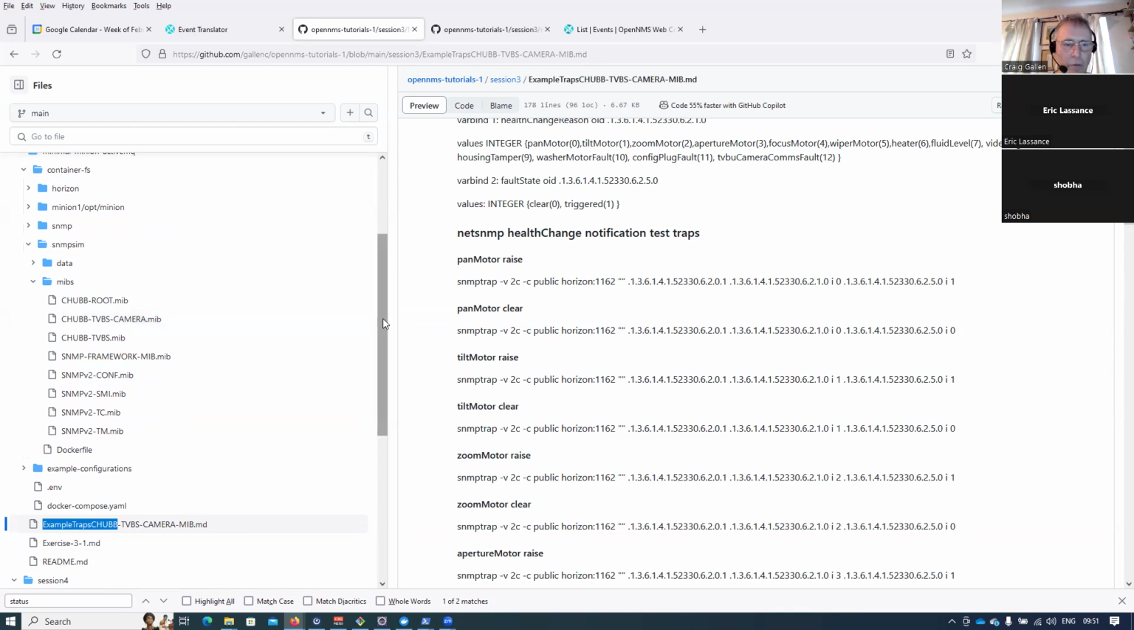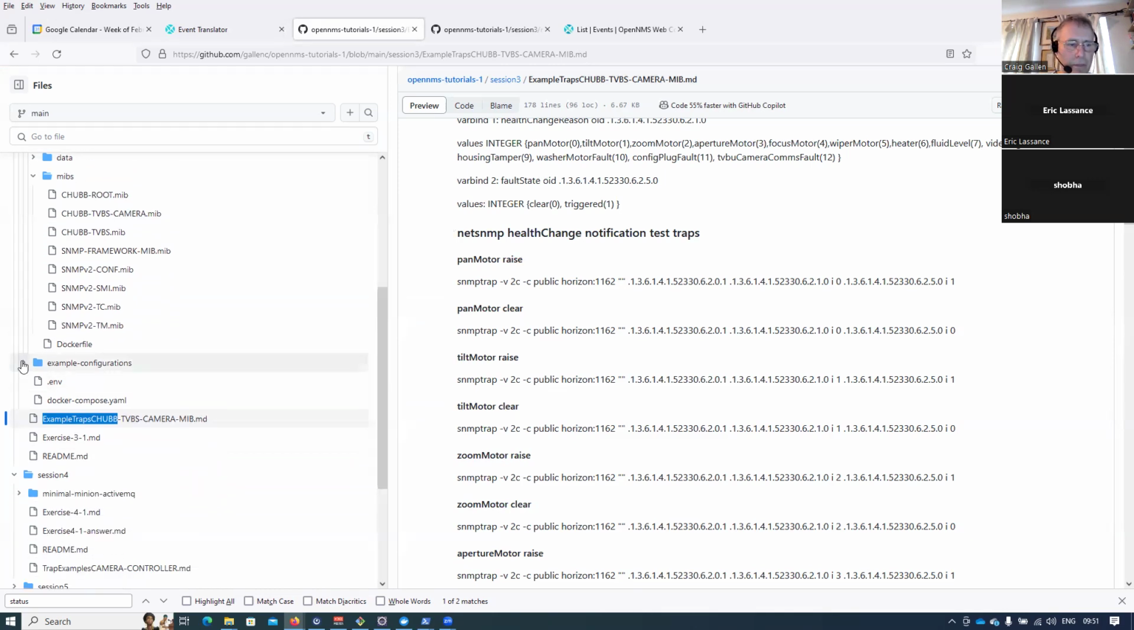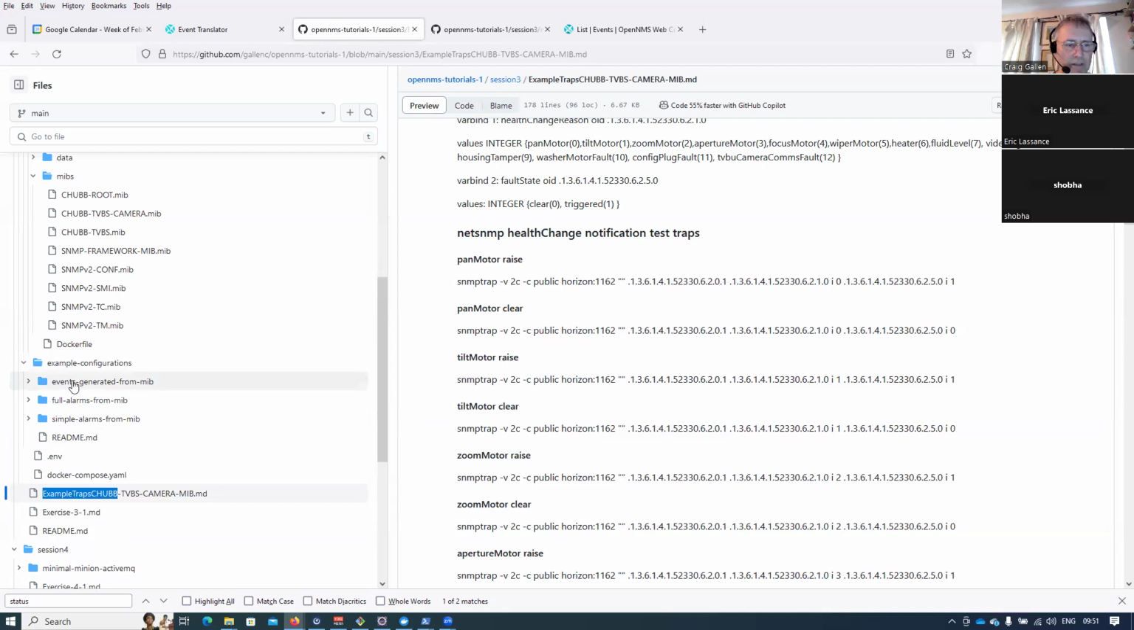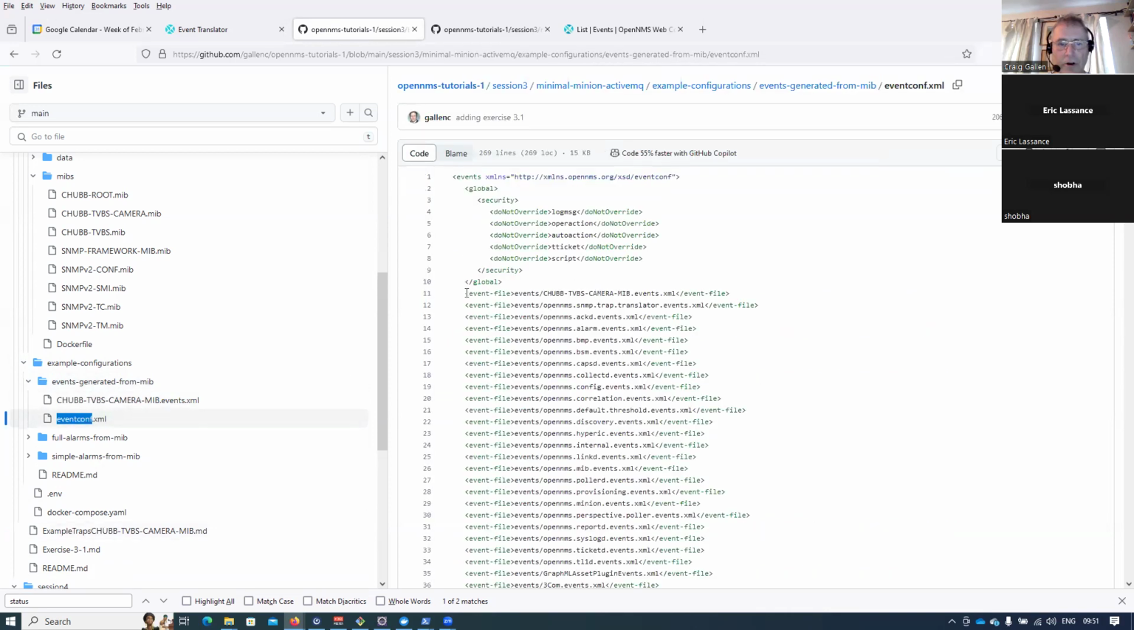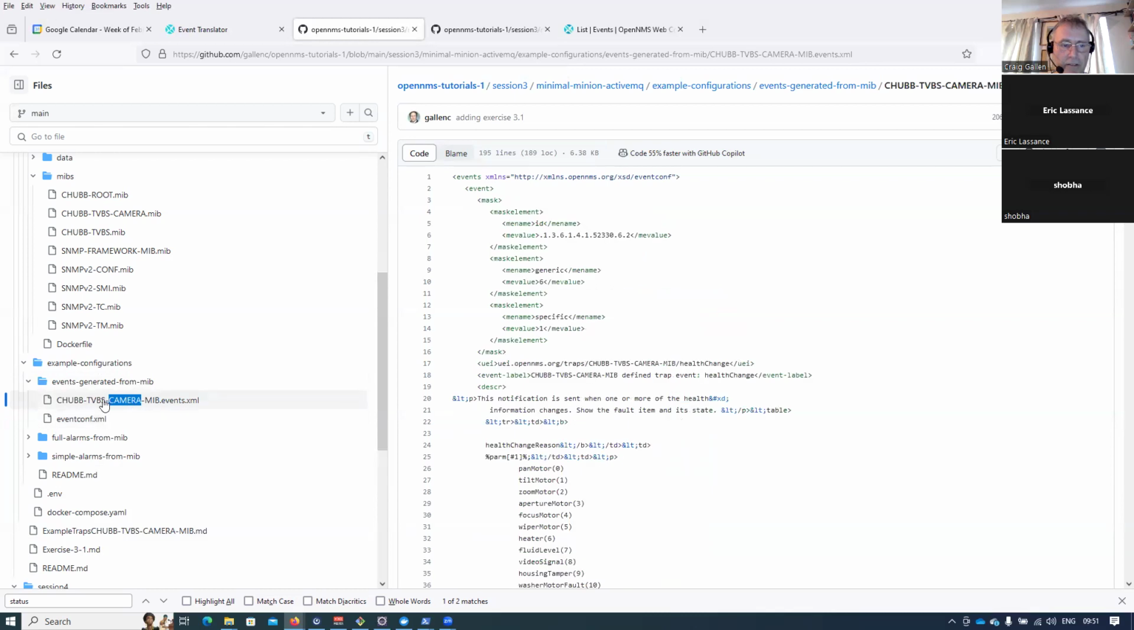And what that gave us was 2 configuration files. The 2 configuration files are in this events generated from MIB, okay? And the first one was eventconf.xml. And all that does is it tells us where the other file is going to be. If you don't include that file reference in eventconf.xml, OpenNMS will not know anything about it. So it's going to look in the events folder, and it's going to look for this file here, Chubb DVBS camera MIB.